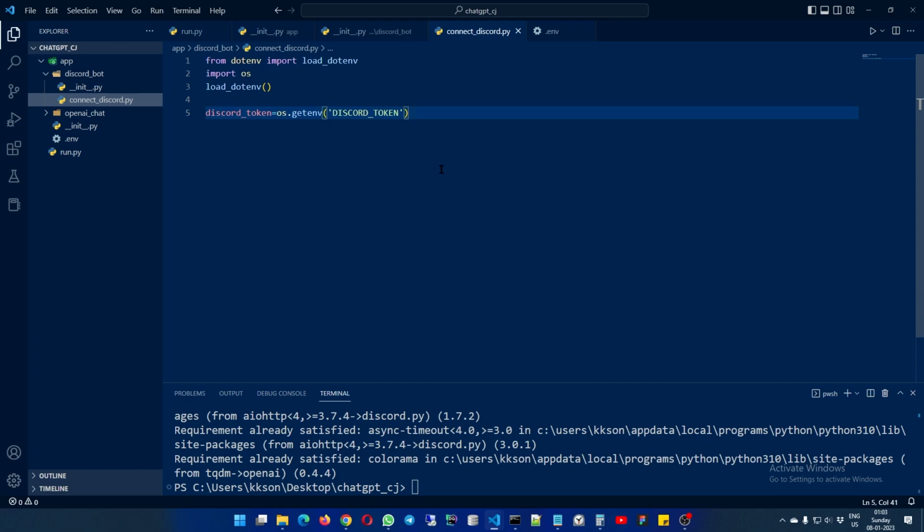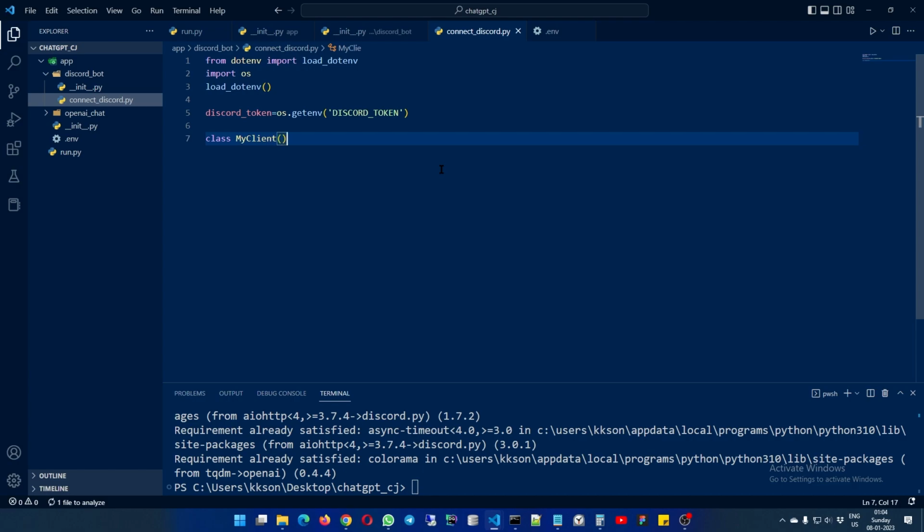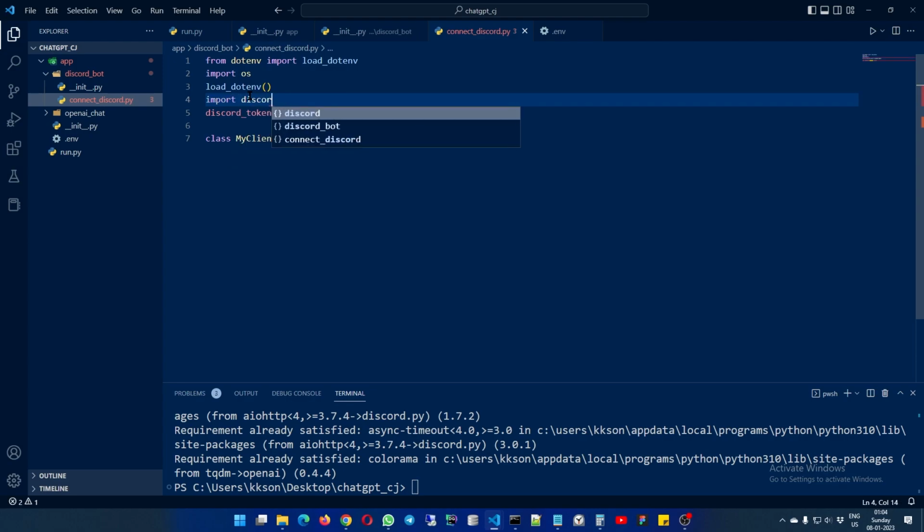Now we are going to create a really simple class so that we can run it and connect our Discord. So class MyClient, which is going to take from the discord module, discord.Client. And yes, we have to import discord as well. So import discord. Wonderful.